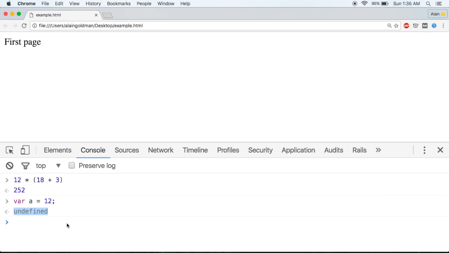Now, this will return undefined. However, if I type a again, this will return the number 12. Now, the keyword var is telling JavaScript that I'm going to declare or create a variable, and the variable is going to be called a. And I want the variable a to have an initial value of 12.